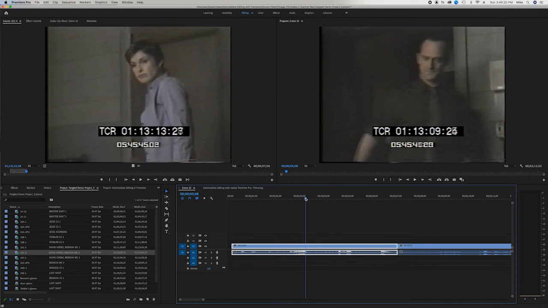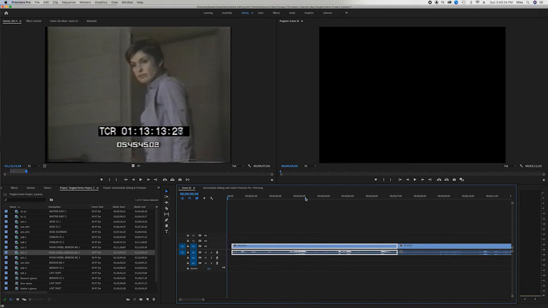It often needs extra trimming because these clips are often different lengths, but now this is a completely different take.